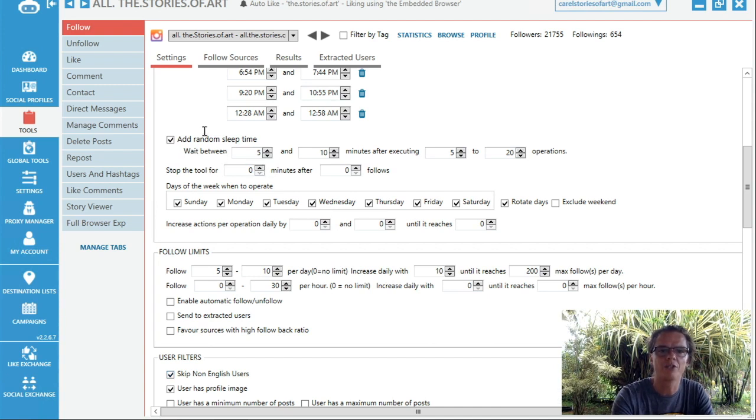Another thing is, what I do is a random sleep, after 5 to 10 minutes, wait after 5 to 10 minutes between 5 and 20 operations. So these are 12. That will definitely work.